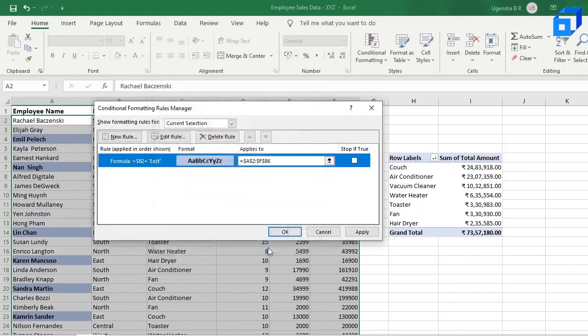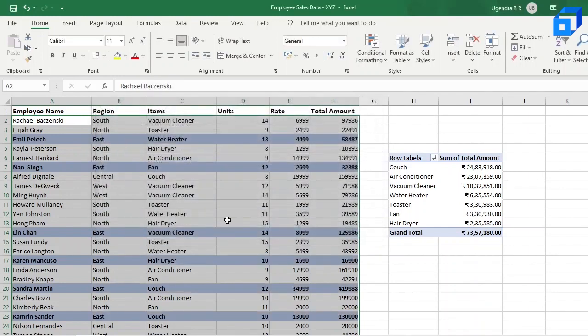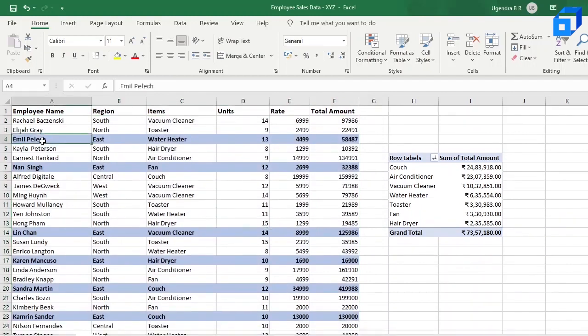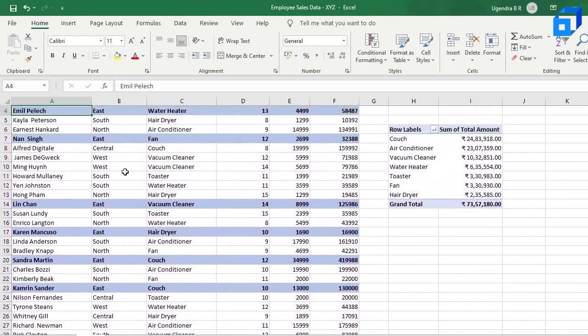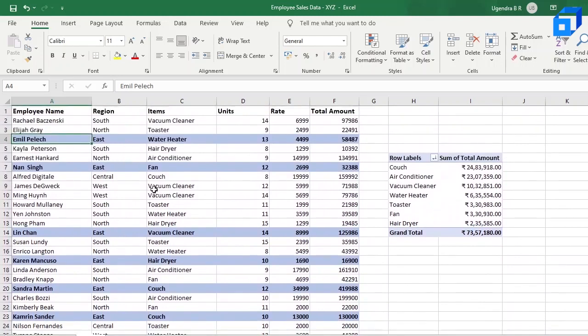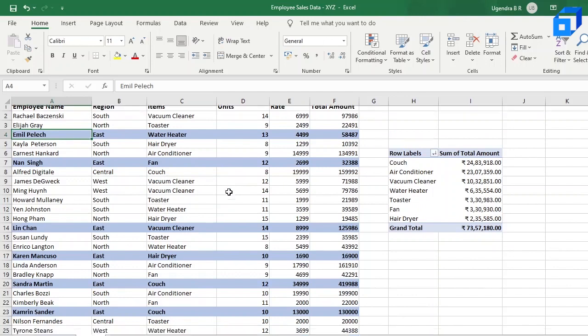Now if you click on OK, as you can see it selects the whole record or the whole row, and the formatting options are bold text and light blue highlighting. So you can see that it has highlighted all the records where the employee is working from the East region. So this is how you select the whole row using conditional formatting in Excel.